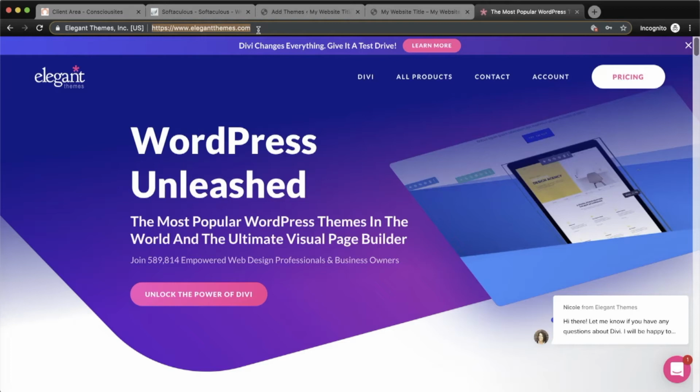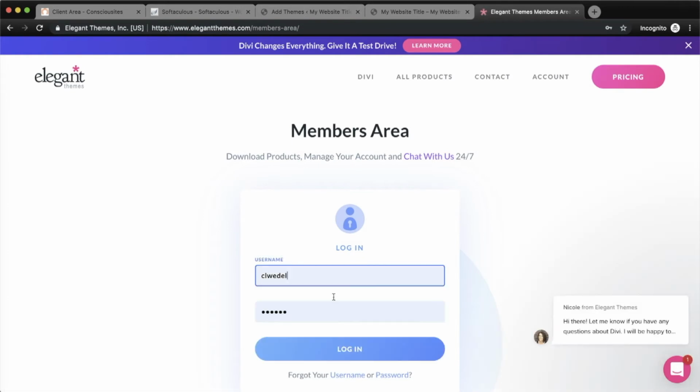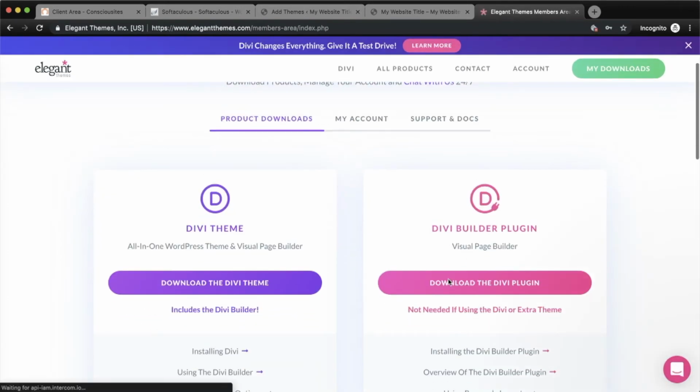Now, Divi is one of the most popular themes out there, and you'll see why when we start designing. So, for the purpose of this course, we will show you how to install that theme. So the first thing we're going to need to do is head over to elegantthemes.com and you will purchase the theme. Now, I've already purchased it, so I'm going to log into my account.